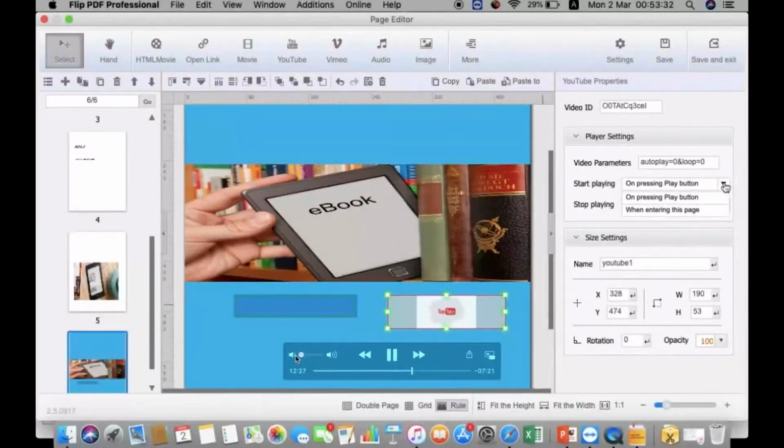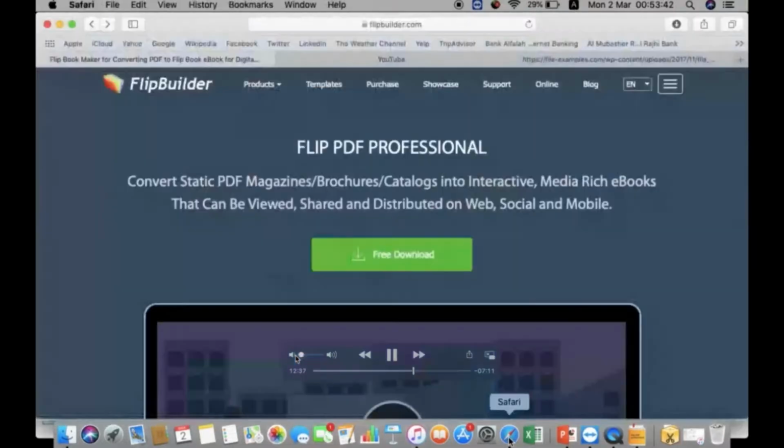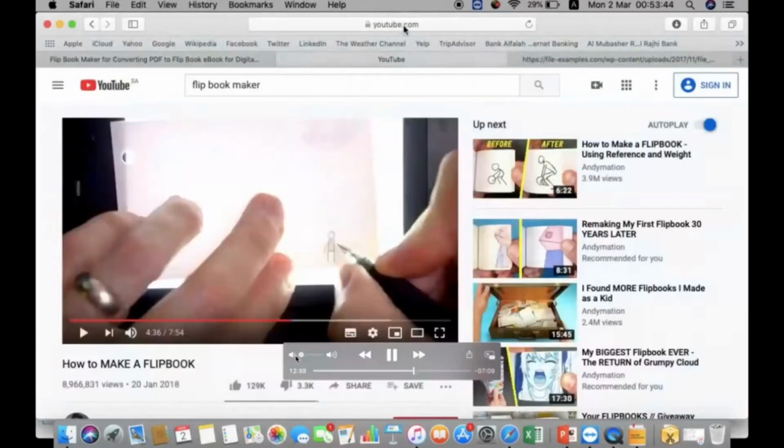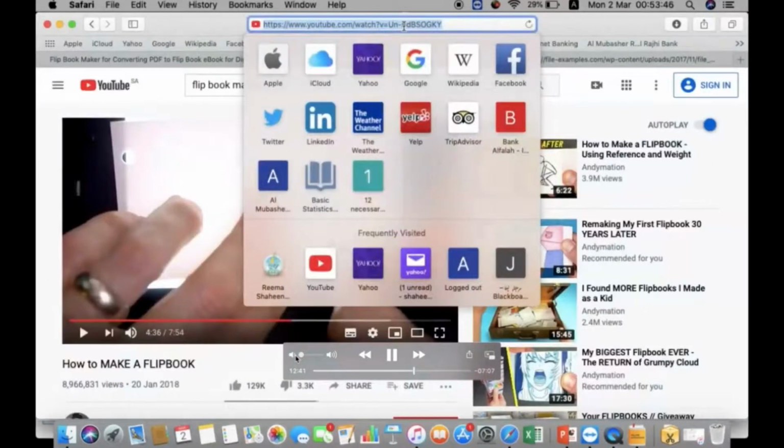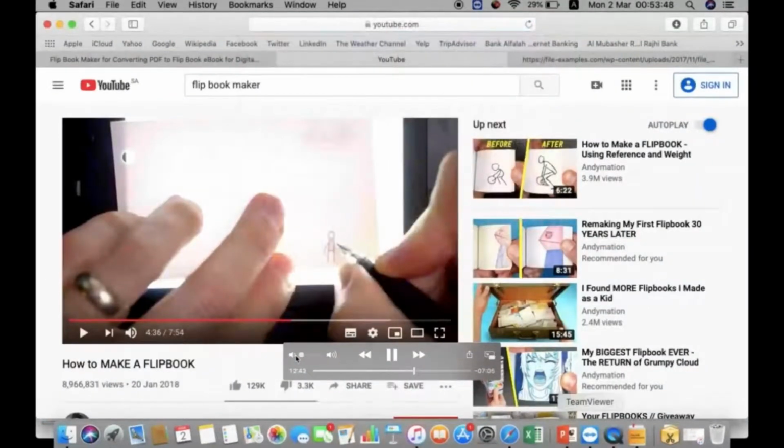I'm just giving you an idea of how to import the different types of options in the book, but it depends upon you to choose the right location wherever you want the YouTube video, a link, or whatever you want. You have to choose a proper location.